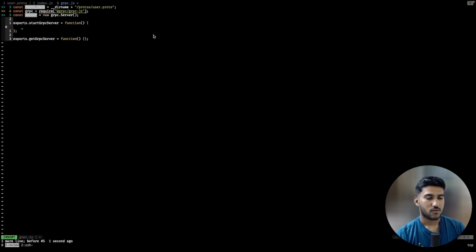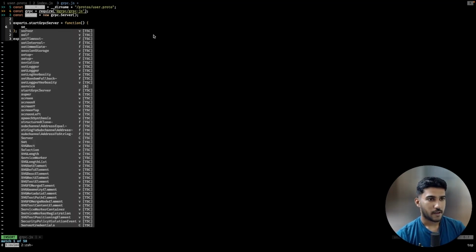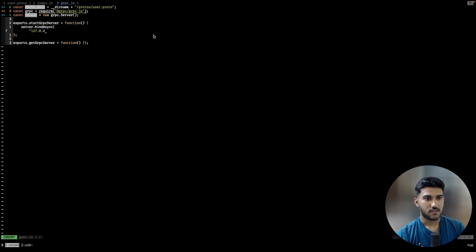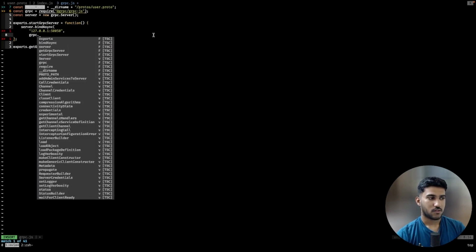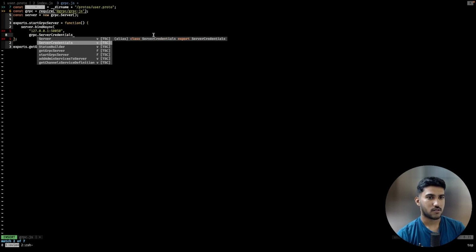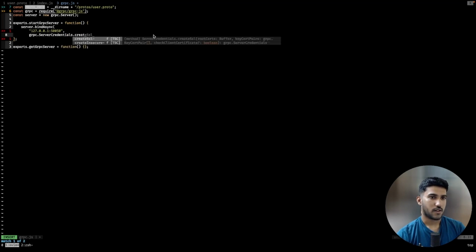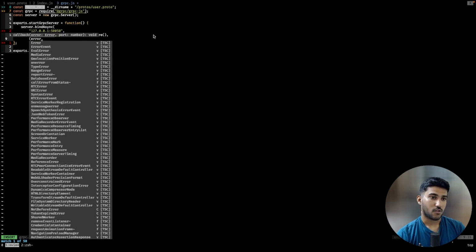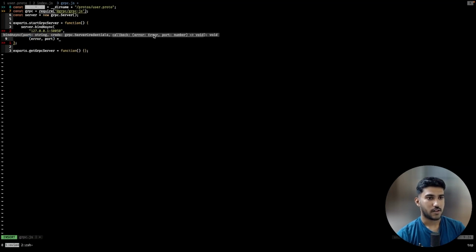To start the gRPC server, we can say server.bindAsync with the address. We are going to be listening for the user service at port 50050, and then grpc.ServerCredentials.createInsecure, and the third argument is a callback, where we get the error and a port.